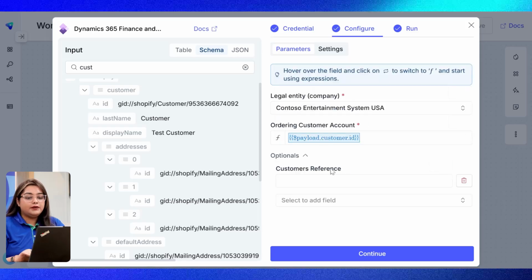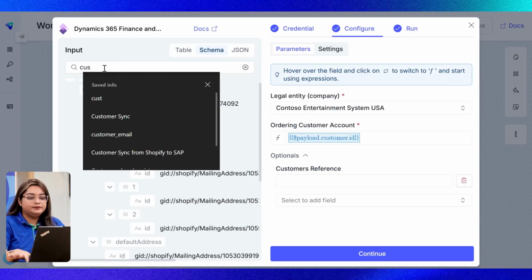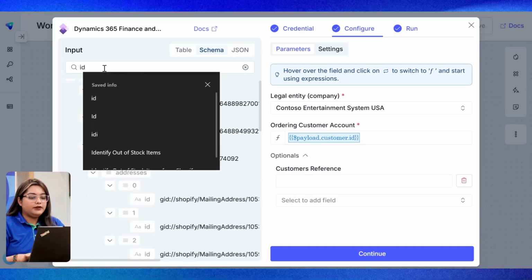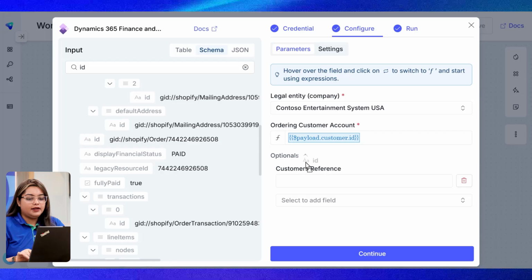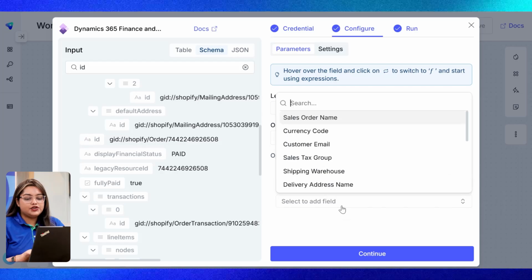Now for reference, we are going to store the ID. So I'll quickly search that, find the order ID, and push that in the reference for duplicate check.